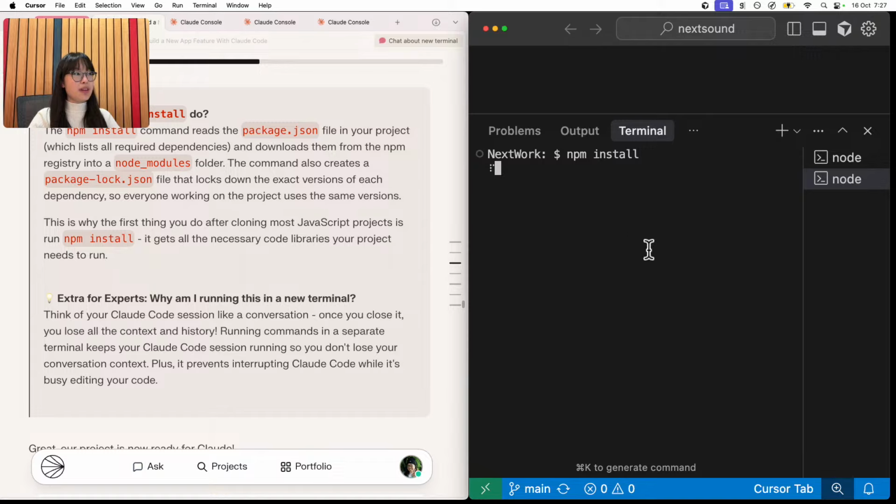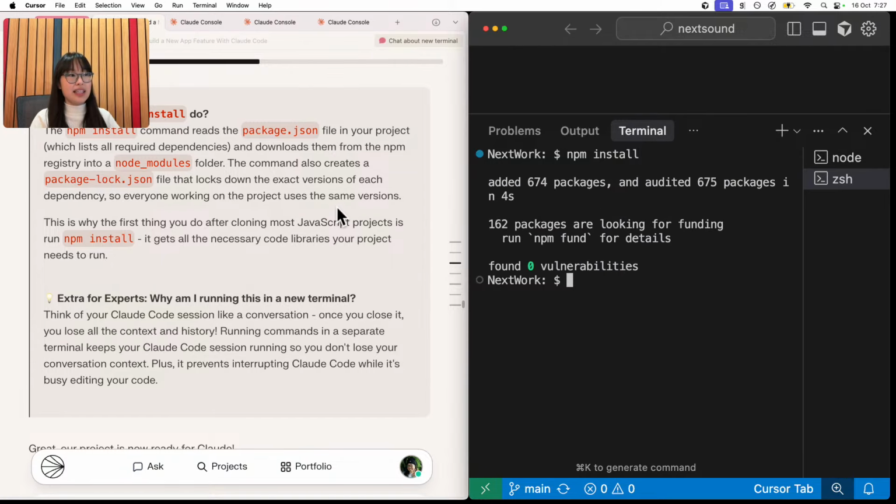This command reads a file in your project that lists all of the dependencies. It also downloads those dependencies using npm. And if you're thinking, wait, what is npm? That is the package manager that we talked about previously. So a package manager is basically responsible for making sure that your project has all of the external pieces of code it needs to run.